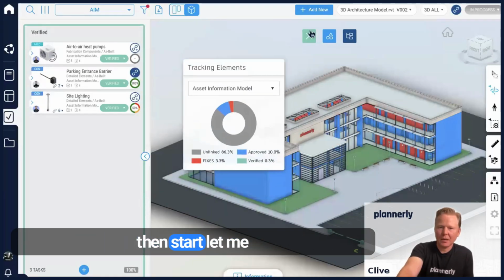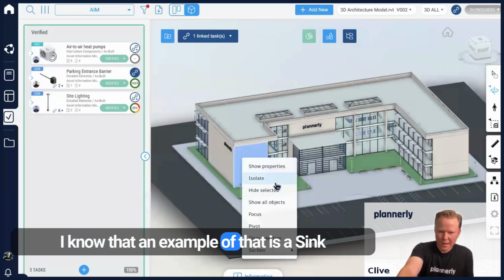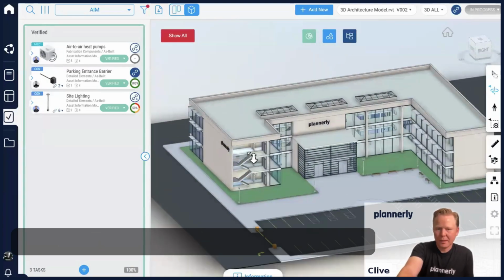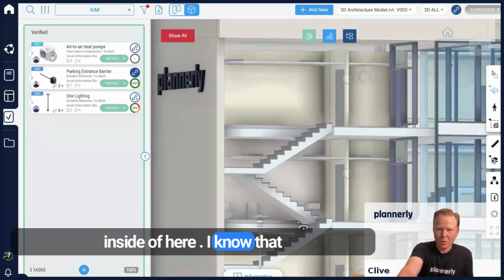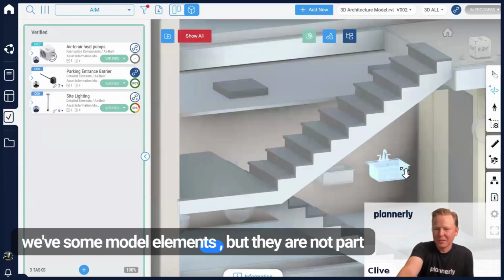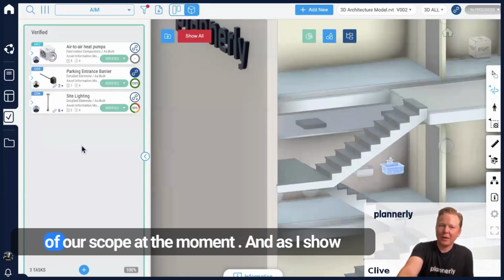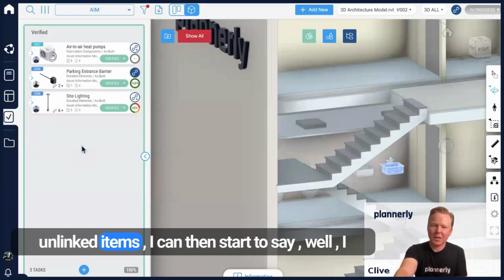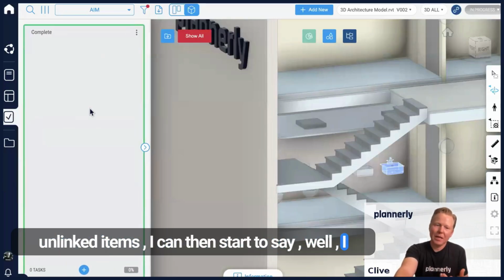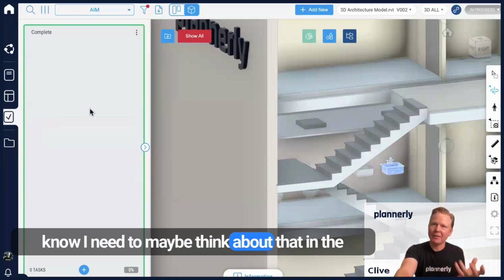An example of that is a sink inside of here. I know that with some model elements, they are not part of our scope at the moment. And as I show unlinked items, I can then start to say, well, I know I need to maybe think about that in the future.